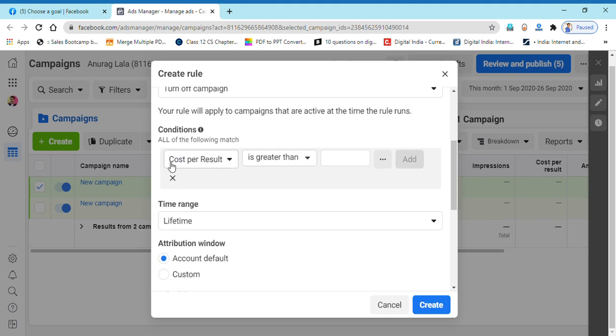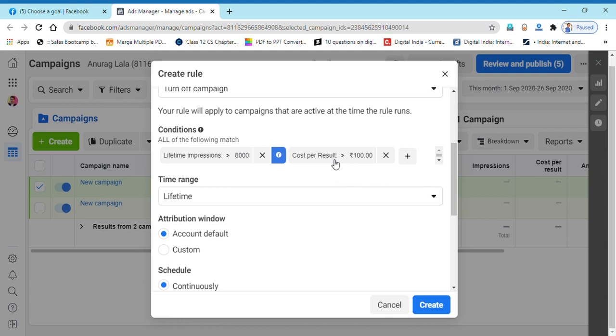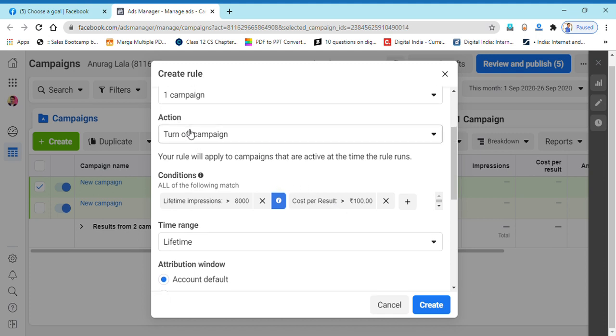Cost per result, if your cost per result is greater than, suppose, rupees 100, means my daily budget was rupees 100, and if it's exceeding rupees 100, in that case the campaign will be turned off. I want to repeat it once again. If my daily ad budget was rupees 100, and I have got so many clicks that this 100 rupees limit is exceeding, in that case the campaign will be permanently turned off.